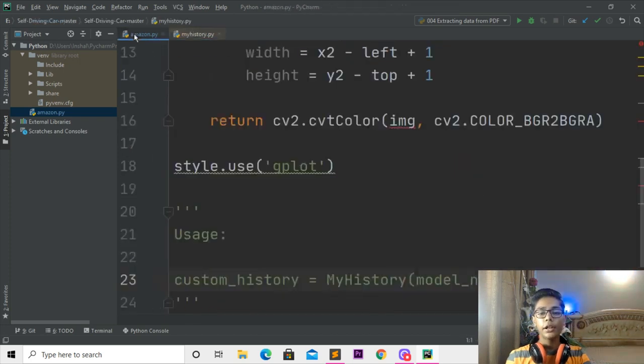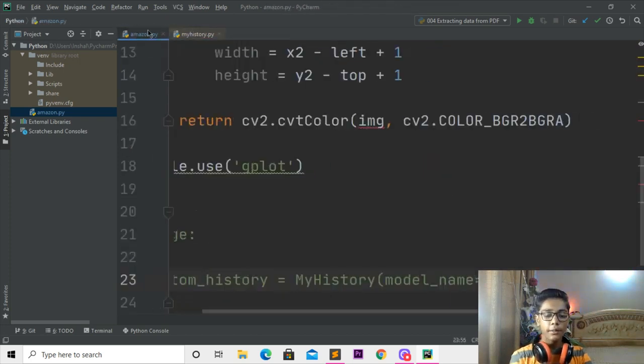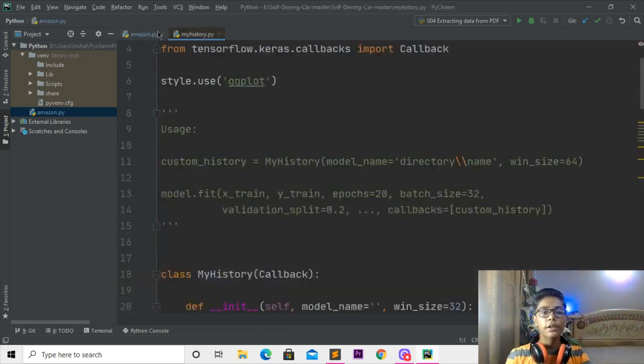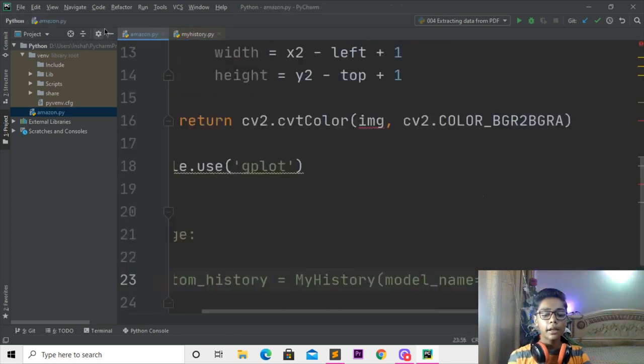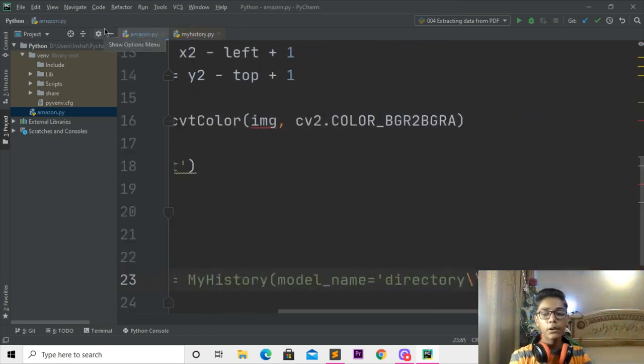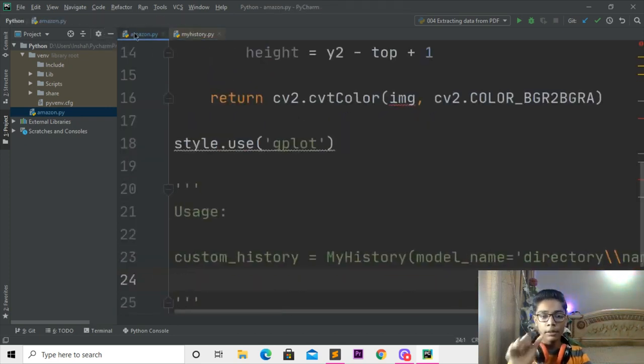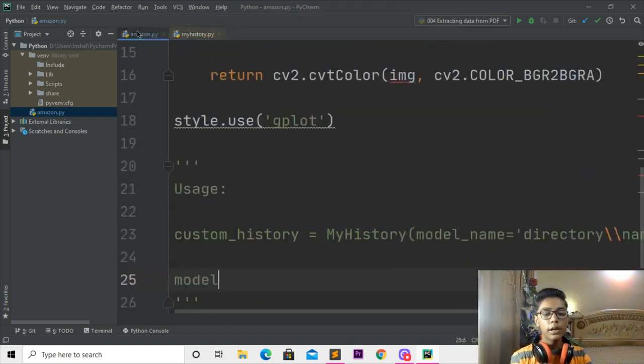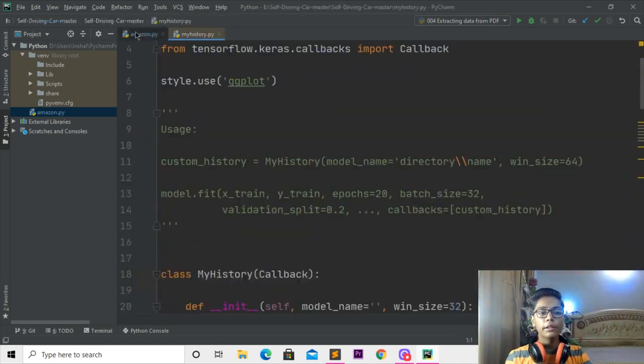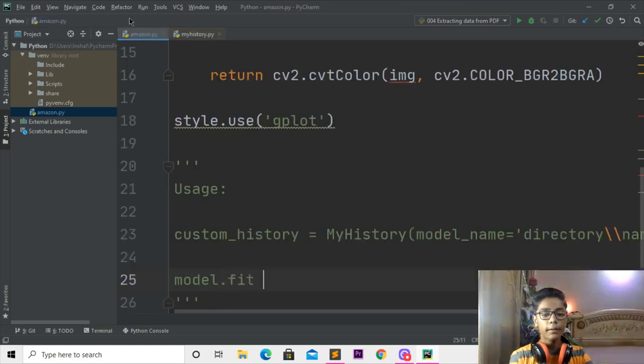And here I'll be changing that to backslash name, then closing this by writing this one string here, and writing comma win size, meaning window size, equals 64. You can see we have written all those things, so I'll close this bracket and come underneath. Now I'll write model dot fit, and here I'll be writing train.